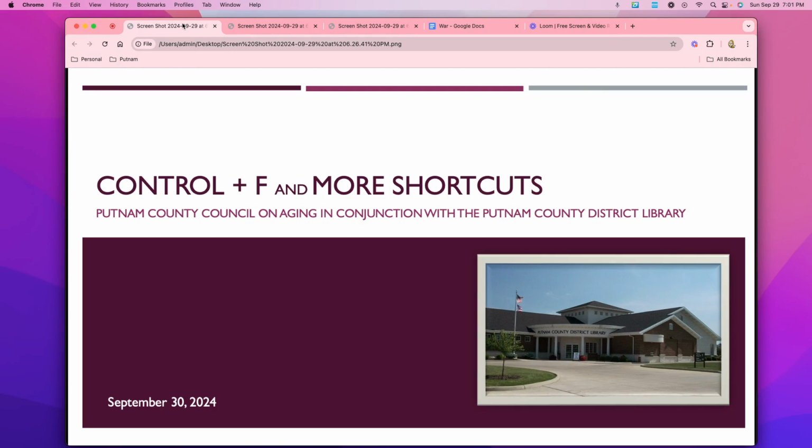This week we are going to take a look at several shortcuts that are available that can make life a little bit easier when you're working with documents and working online. So the first one that is talked about here is Control F.